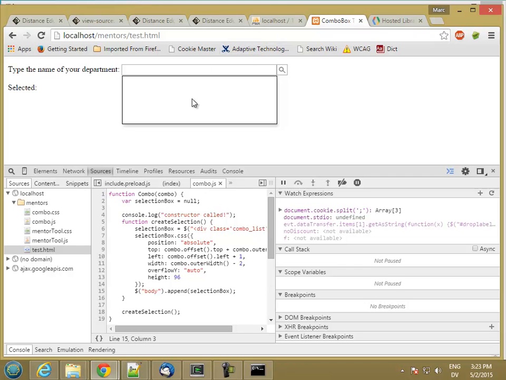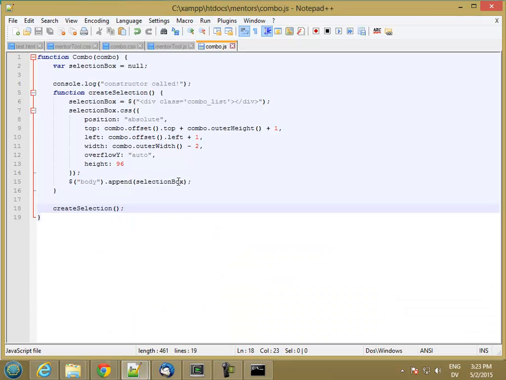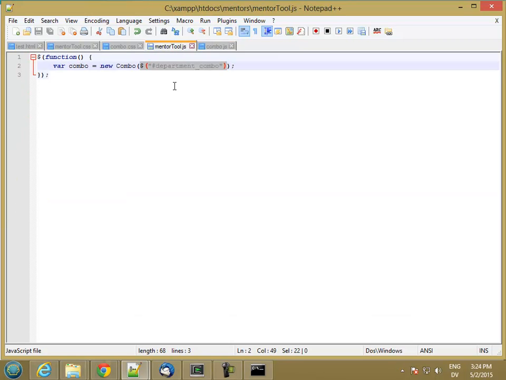So now we want to add something to our drop-down, but we have to actually fetch the data first. So let me go back to the mentor tool. The combo box shouldn't know anything about fetching data. It should just be a standalone class. And so it's got to get its input from the mentor tool here.